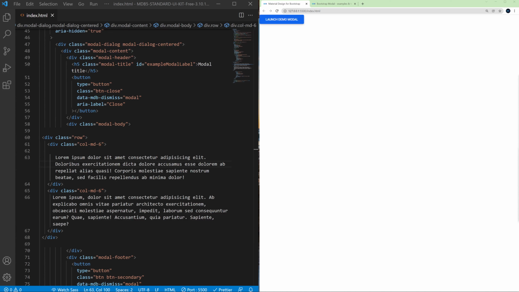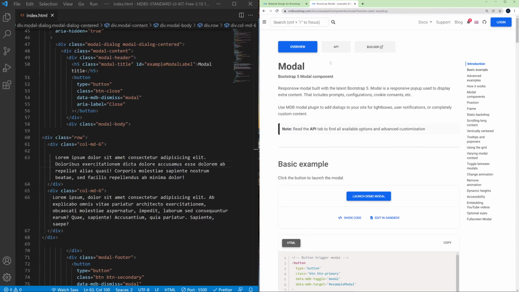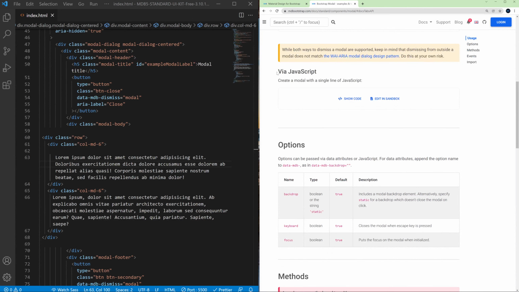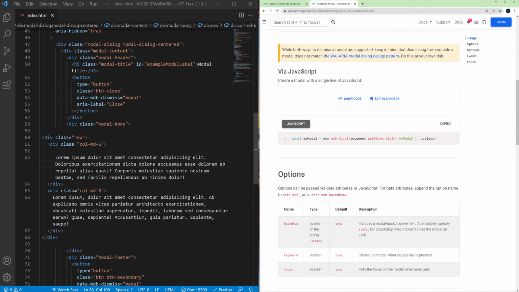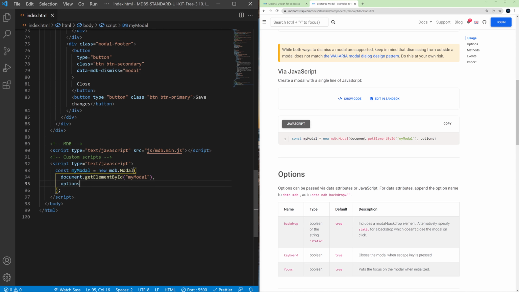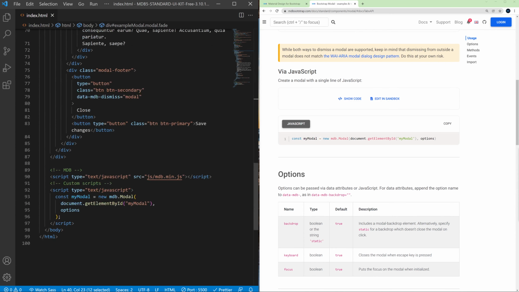Now let's try to use JavaScript instead of data attributes. In the modal documentation, scroll up, and here you will find the API tab. Click it, and here you can find a section that tells us about JavaScript usage with modals. Click show code and click copy, and scroll down our file to the script section, and here inside of the custom script, let's add this code. As you can see, we are using a different ID here in the JavaScript than in our modal. So here we are using ID exampleModal. So let's copy this and let's use it here.